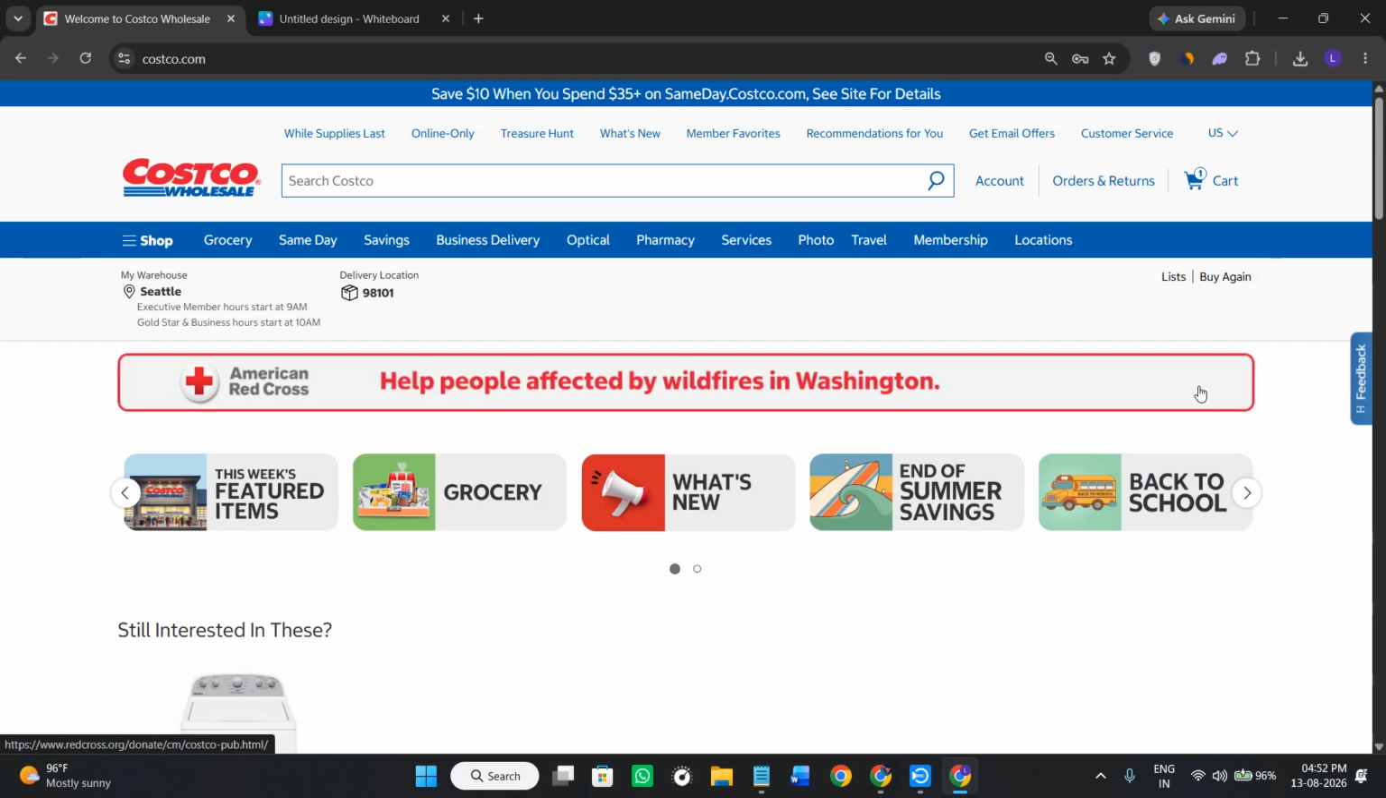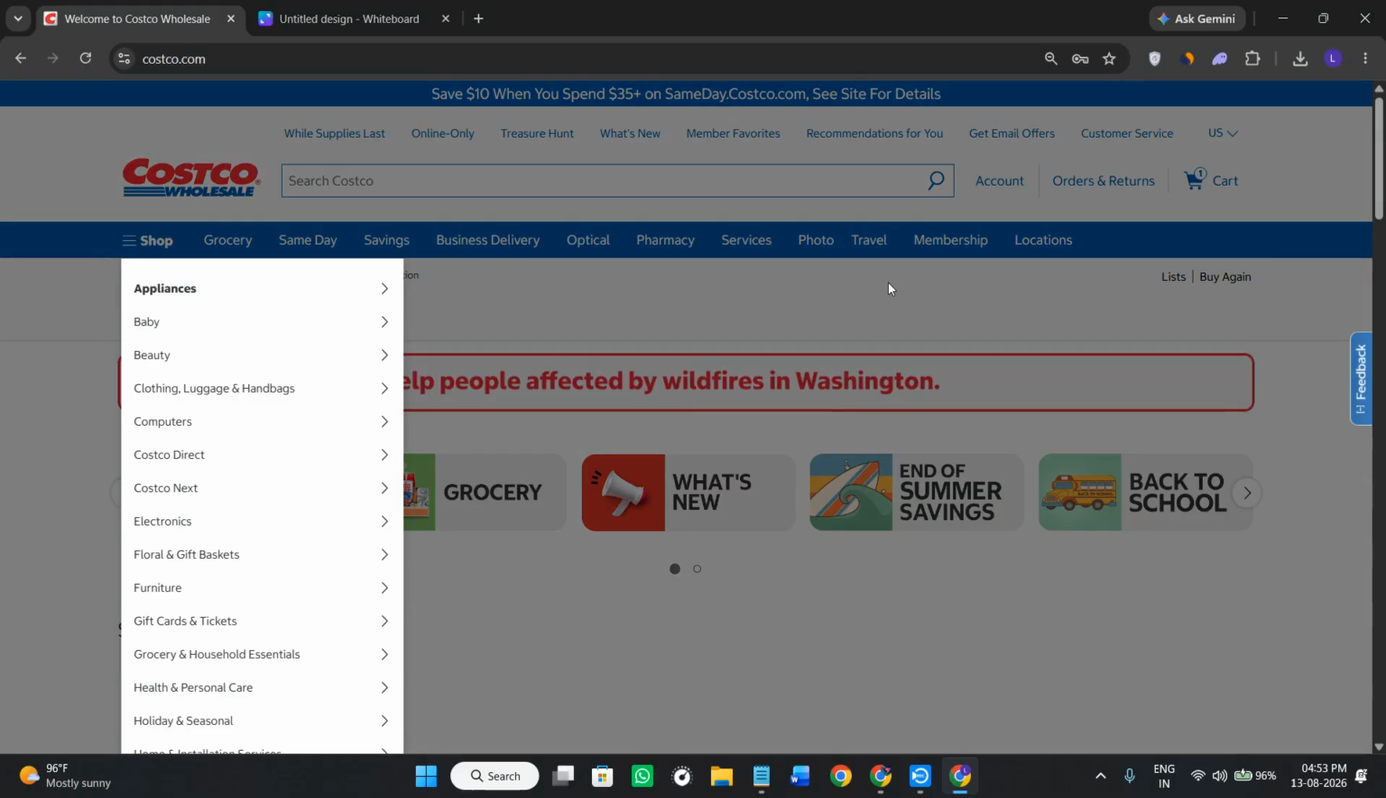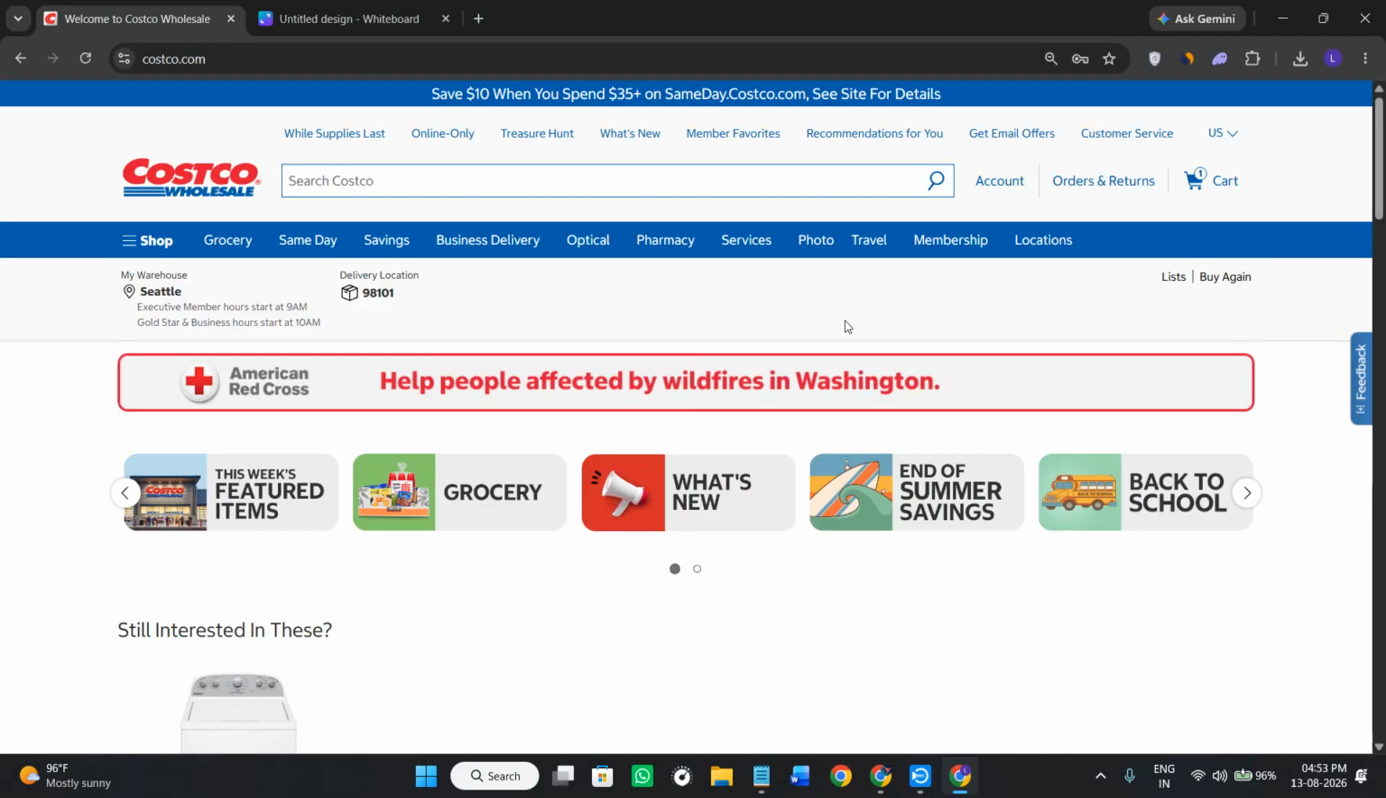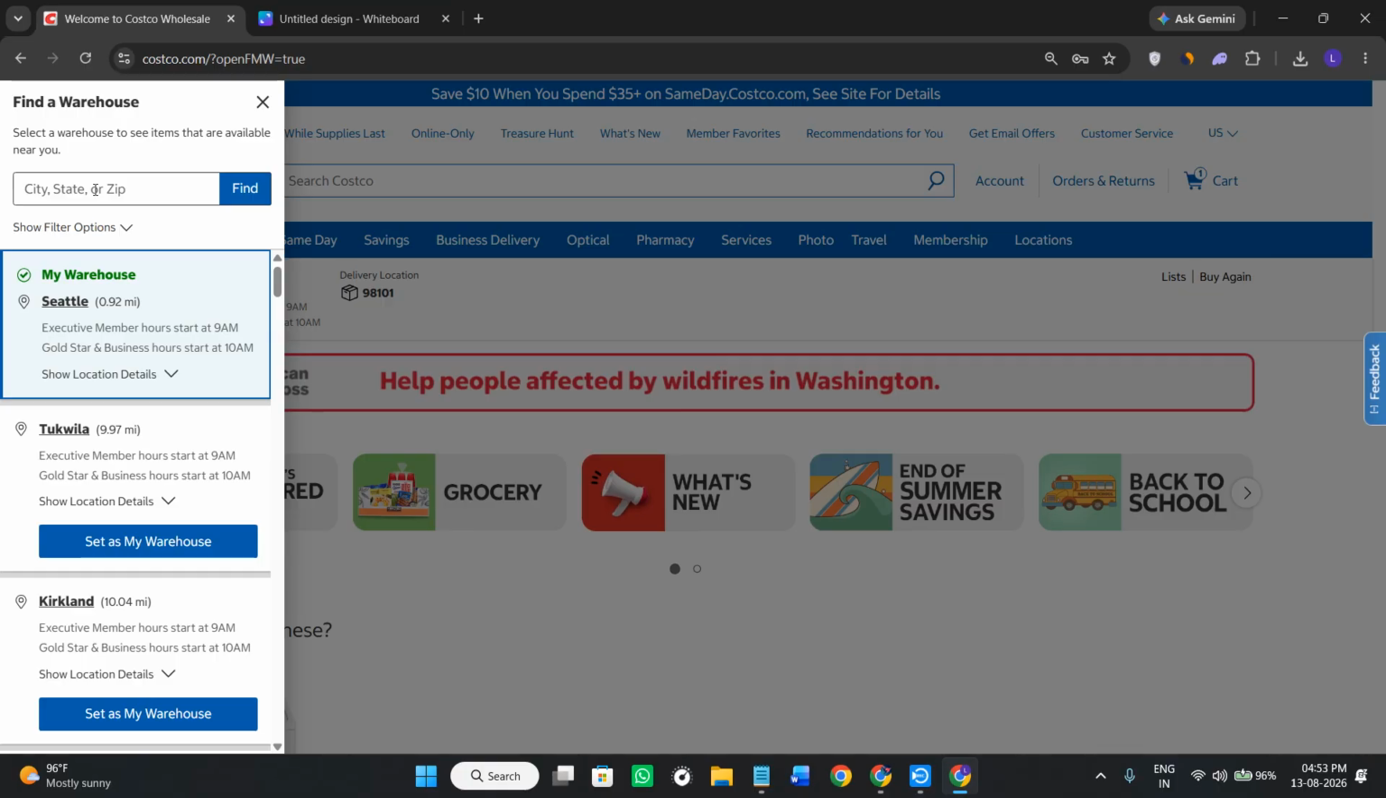In today's video, I'm going to show you how to check whether an item is available at your local Costco warehouse. So first of all, you can either open your Costco application and then tap on the warehouse icon at the bottom, or you can come here on costco.com. Then you are going to see this My Warehouse option over here. So you need to simply click on it.